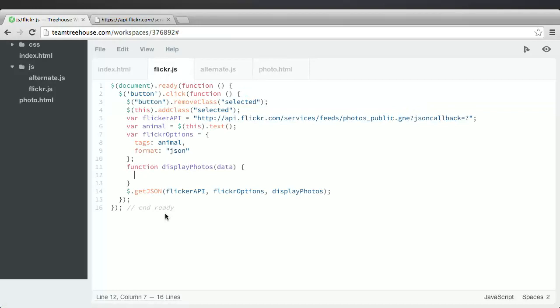Let's start by creating a variable named photo.html. It will hold all of the HTML for the photos, the unordered list, the list items, the links, and image tags. We'll build up that HTML one bit at a time, and when we're done, we can add the entire chunk of HTML to the page.